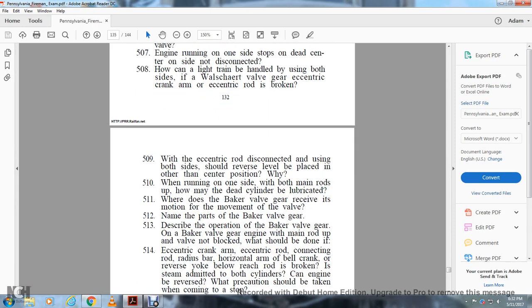Where the eccentric rod is disconnected using both sides, should the reverse lever be placed in the other center position? Why? Running with one side with both remaining rods or main rods up, how many dead cylinder levers may be located?